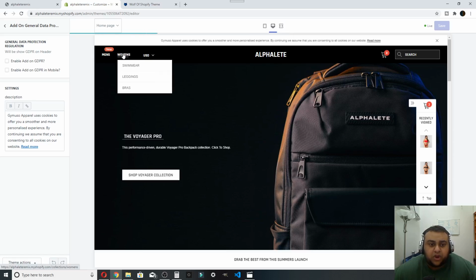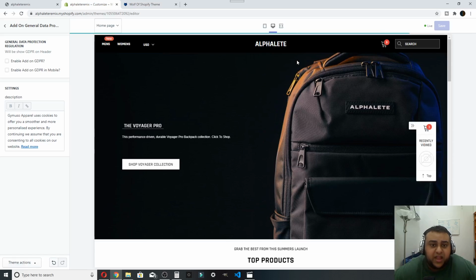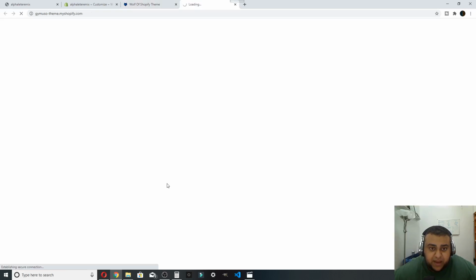Then, all right, you're going to have your menu on top. That's obvious. You're going to have your search bar and your cart. If you're servicing multiple locations, you want to have the language translator. If you want to see how that looks in real time, go to the Wolf of Shopify theme, hit this little see theme demo, and I'll leave this all in the link down below, guys.